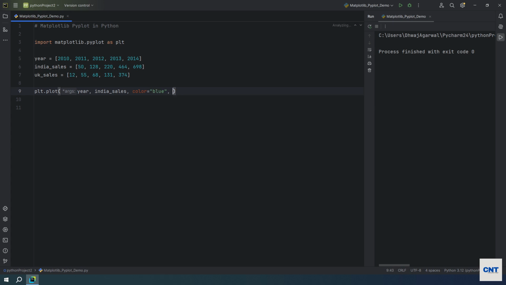We are using a new property, marker, which we are saying would be O. Then we'll say marker size would be 12, maybe anything you can take. And label would be still like the previous example, India. Same type of things we will be doing with the other plotting for UK. So this is UK sales, and color would be green.